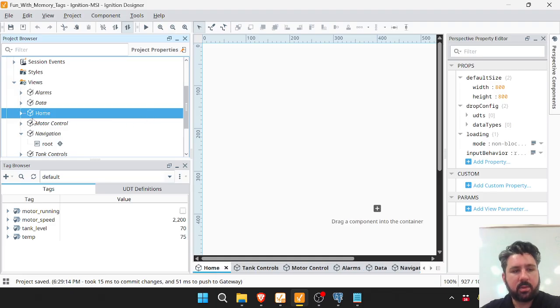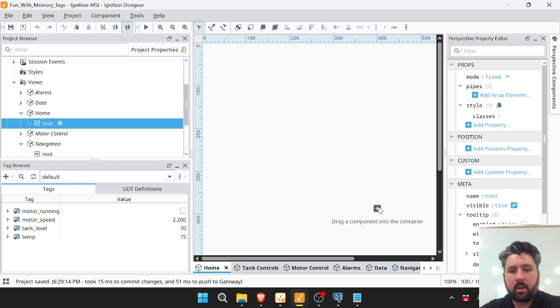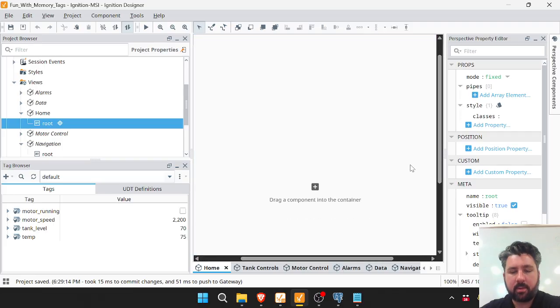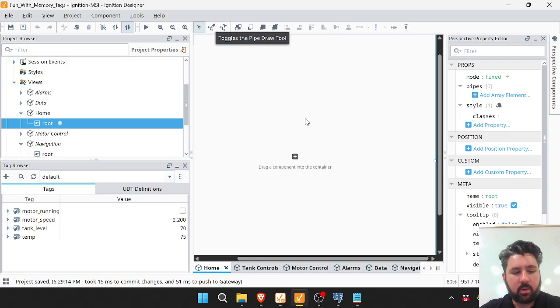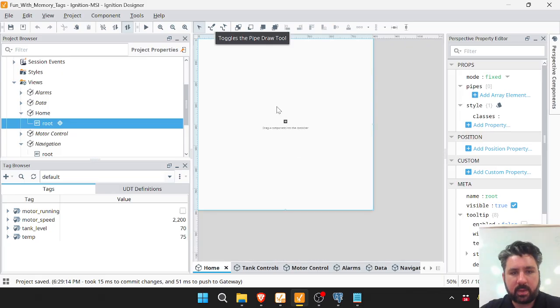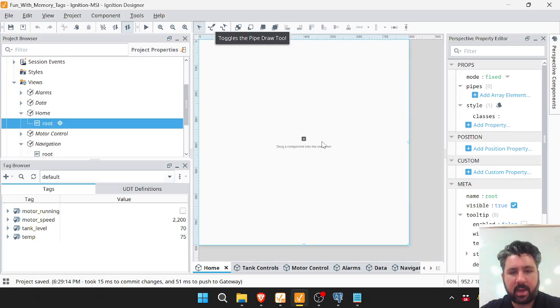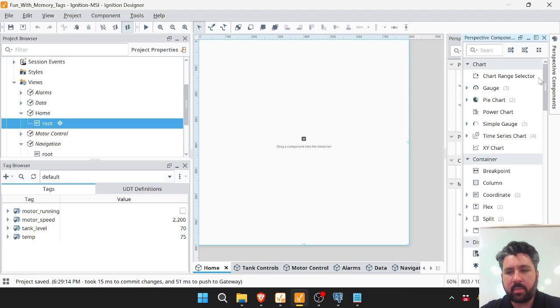So what I'm going to do is click on the home view, and it says drag a component into the container. The other thing that I like to do is hold control and hit the mouse wheel so we can see the whole container. I happen to be working with a very tiny laptop. I don't know why it's so small. I do, it's because I'm cheap and it's a pretty good laptop. It just has a small screen.